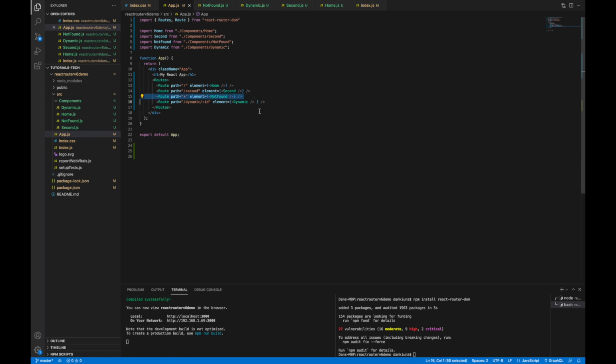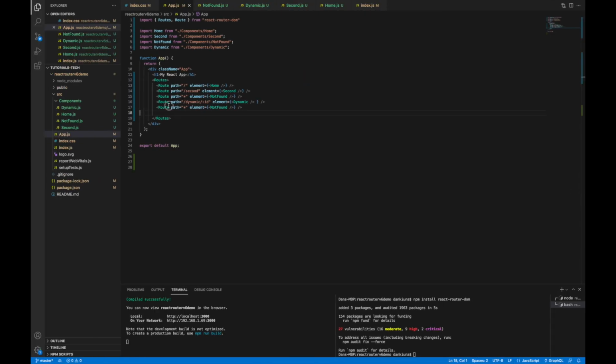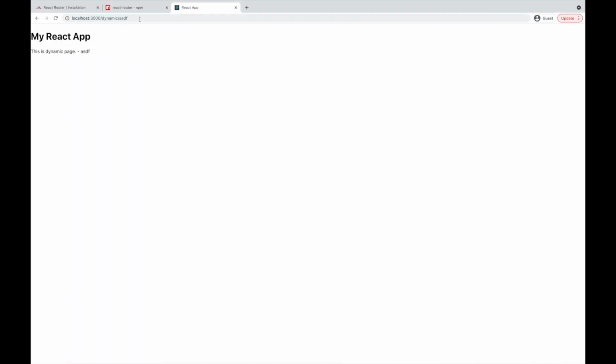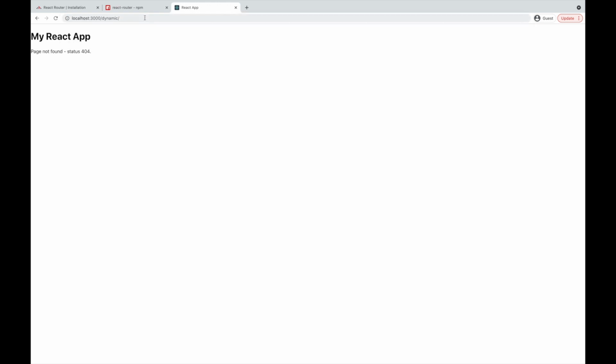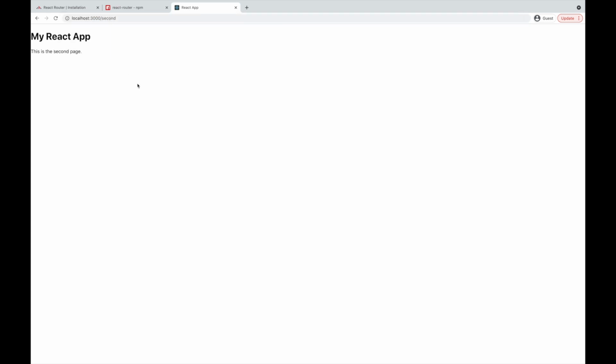Doesn't matter if I put this last. We'll see that it'll still work as expected from before. If I put this first, it'll still work as expected. But once I remove those parameters, then it won't catch it. Once I do anything, it won't catch it. If I go home, it will still go home. If I go to the second page, it'll still go to the second page.